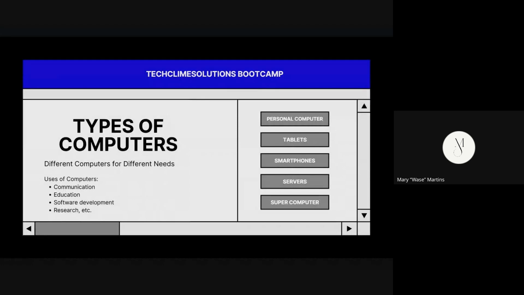So all of these still fall under the uses of a computer. It's for communication, for education, for software development, for research, all of those things. So I hope everybody followed, or do you need me to go back?